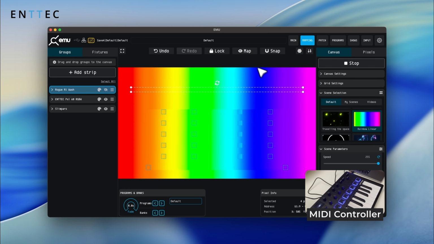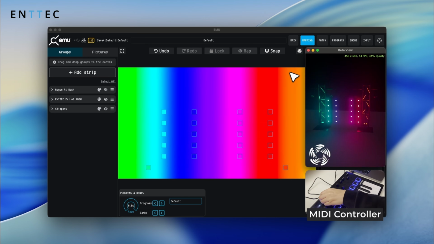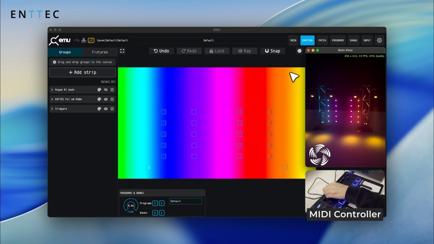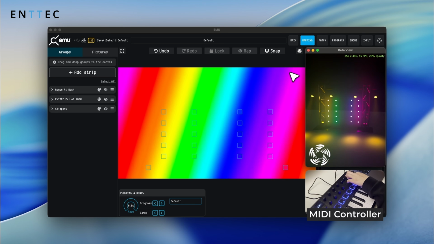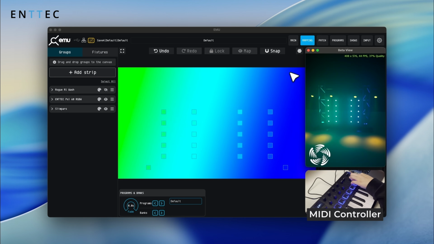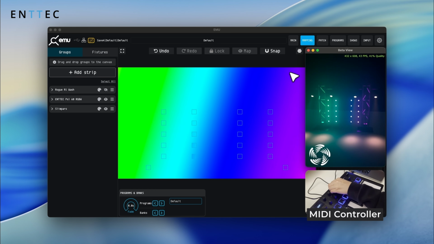Now, you've got full physical control. I'll twist the knobs to shift colors in real time, and slide the sliders to dial in the angle, speed, spacing, on the scene, all frame perfect and completely hands-on.